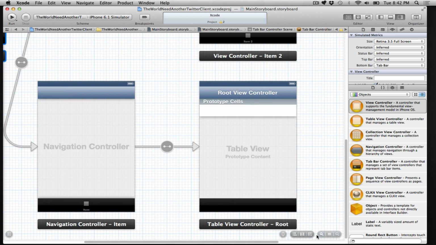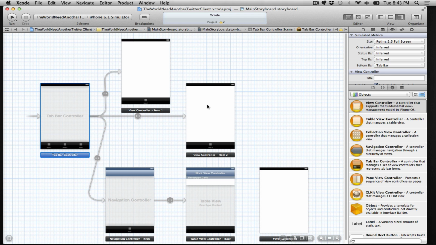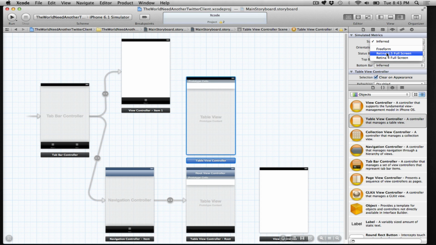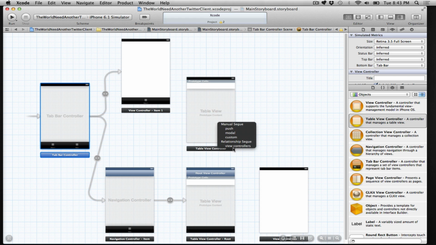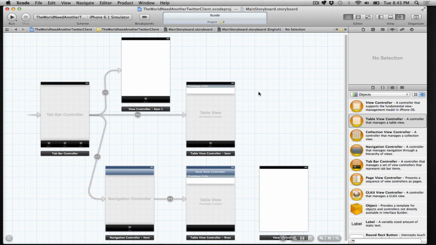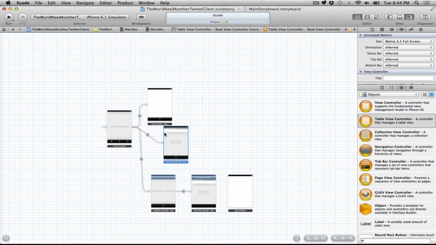We also want to present our favorite tweets in a table view, not a standard UI view controller, so we'll delete that and we'll replace it with a table view controller. We'll control click from our tab bar controller to make the connection to our table view. Overall, your storyboard should look something like this.